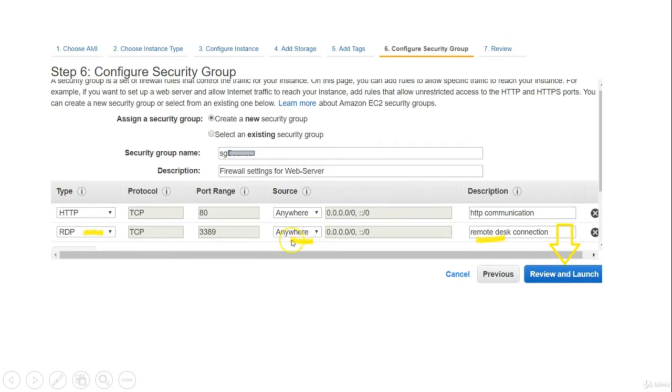Source is anywhere. You can change the source. You can change it to my IP. When you select my IP, your own network IP will be populated over here. You can give a custom IP or CIDR as well. We will see in today's lecture. So here you must remember that this source part will accept IP in the form of CIDR notation. It won't accept plain IPs. It will accept IPs in the form of CIDR notation.